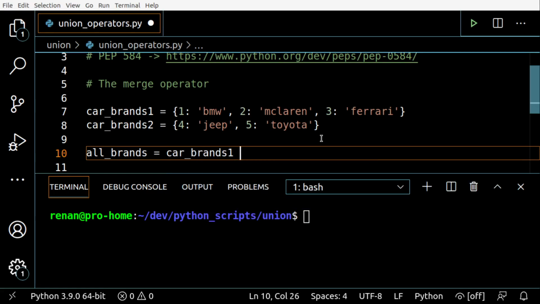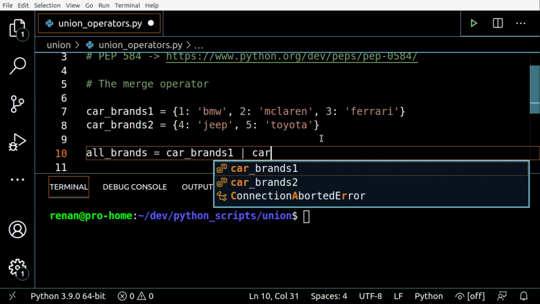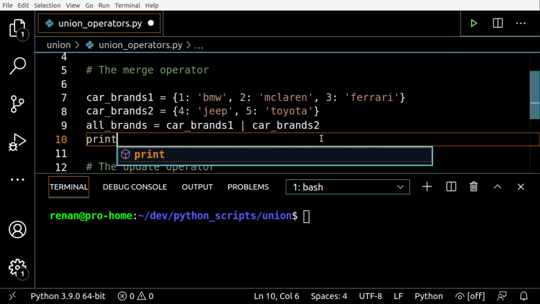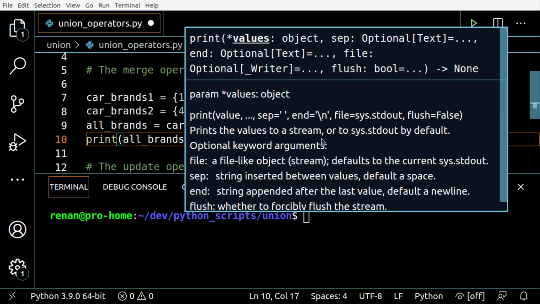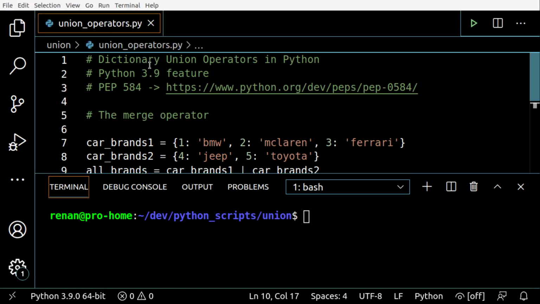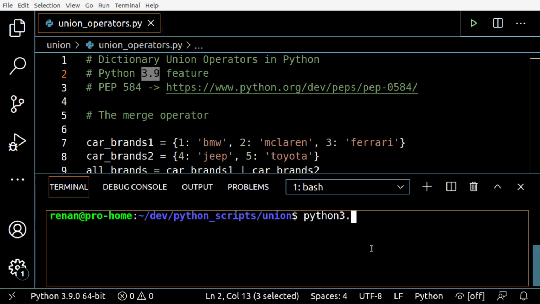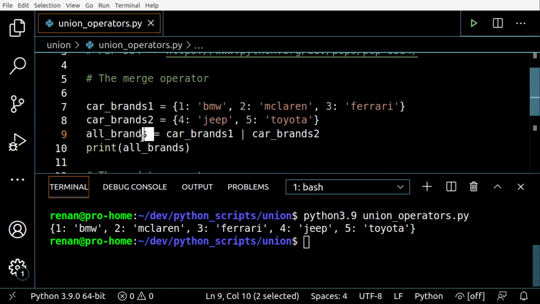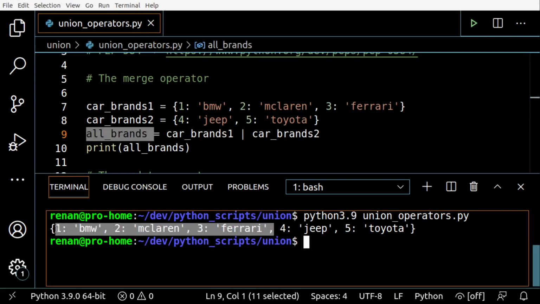So car brands 1, pipe, car brands 2, and we can print the result, all brands. Okay, so this is a Python 3.9 feature, so I have Python 3.9 installed here. Union operators. So here we have it. We have a brand new dictionary, merging dictionary 1 to Ferrari and 2 including Jeep and Toyota.